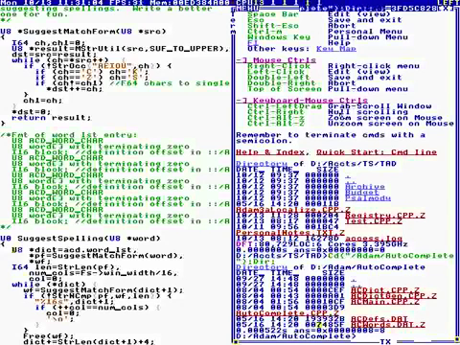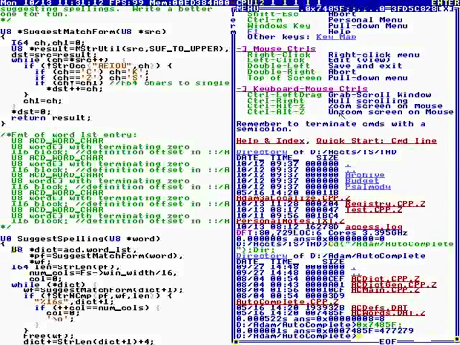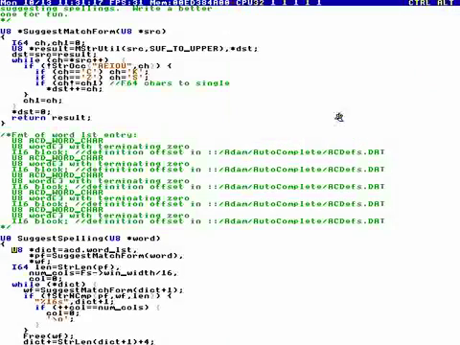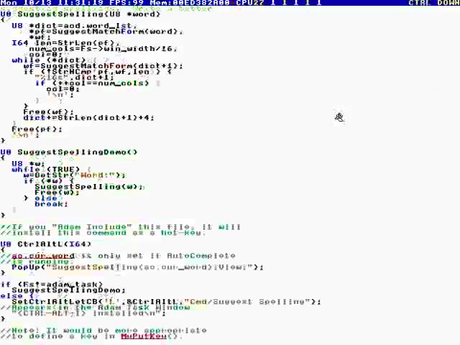It's got 100,000 words. How big is this file? It uncompresses to bigger than that. Anyway, so now when the user enters a word, get string word, then it prints suggested spelling.